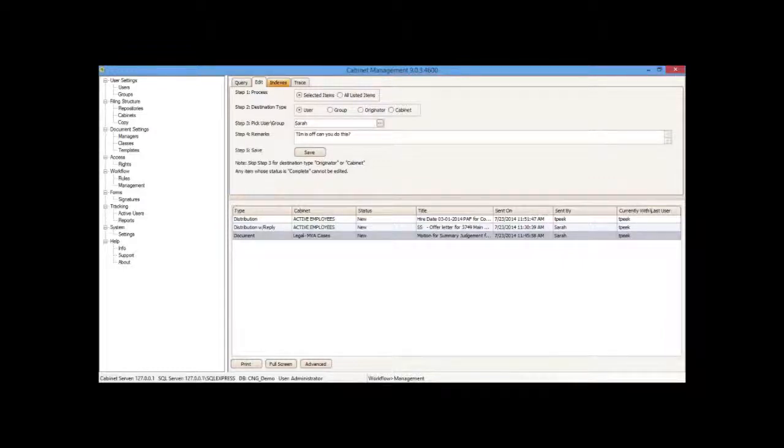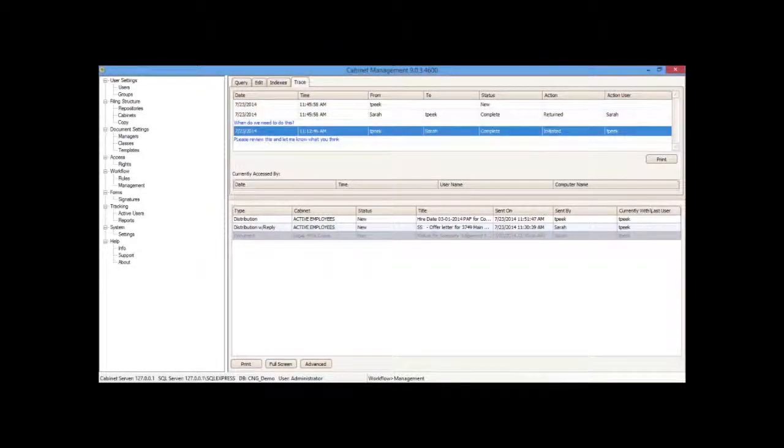Another thing you can do from management, you can also look at the indexes on a folder where that document resides, and you can trace the document, so you can look at the workflow history of this document.